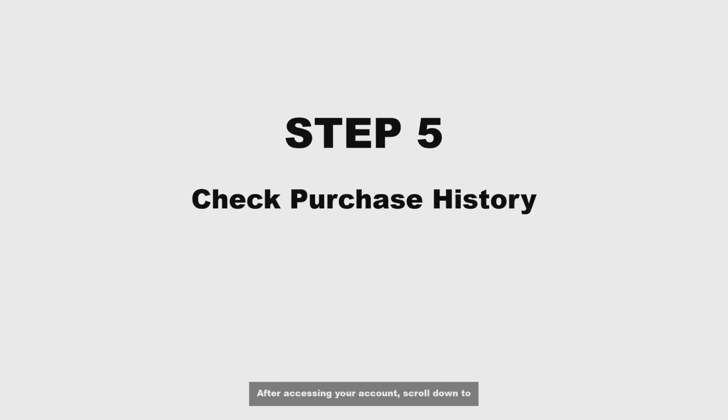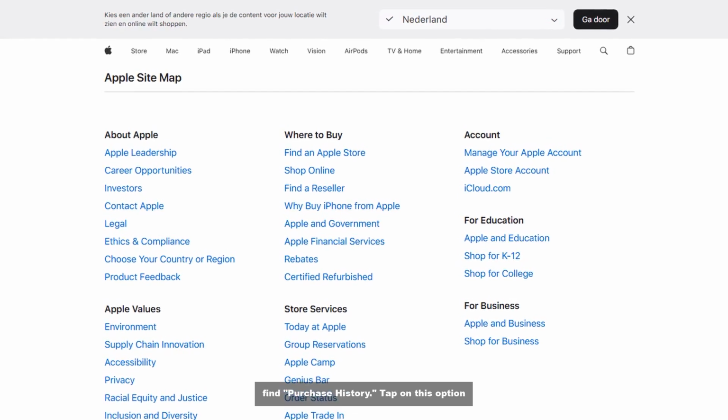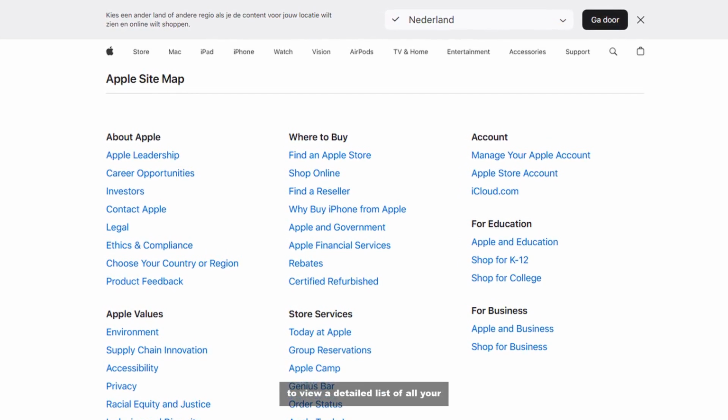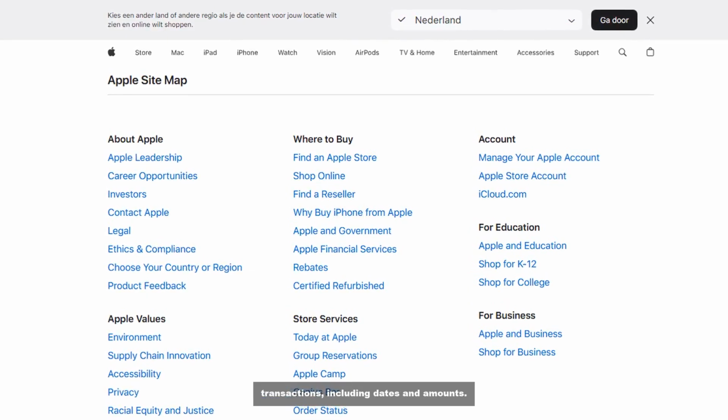Step 5. Check Purchase History. After accessing your account, scroll down to find Purchase History. Tap on this option to view a detailed list of all your transactions, including dates and amounts.